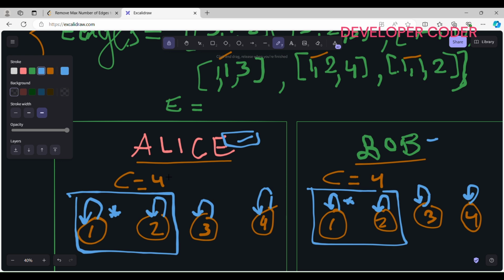Now my components are decreased to 3, right? This is 1 component, this is 2, this is 3. This is done. So my components are decreased to 3, and I have used 1 edge. Here my edge count is 1.